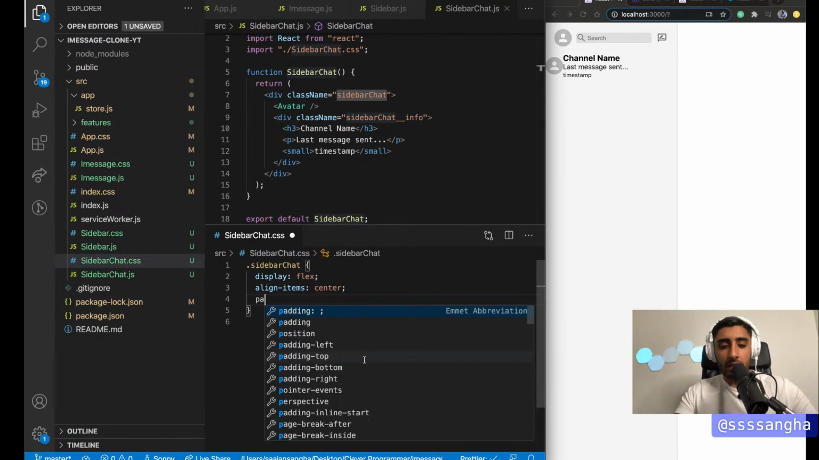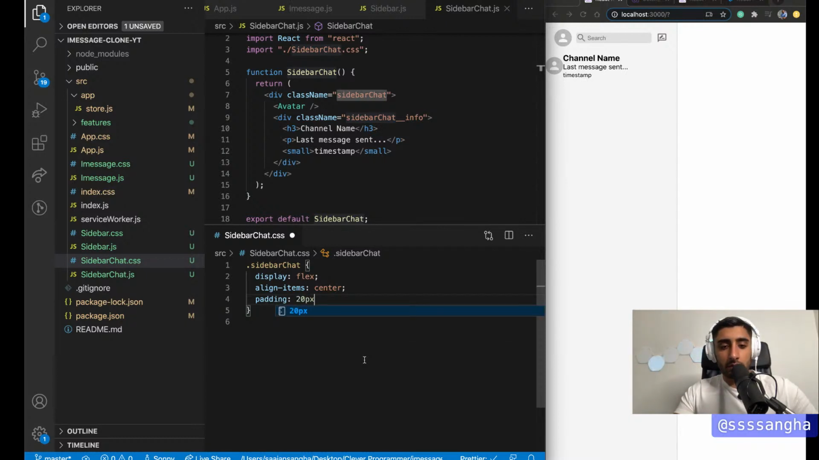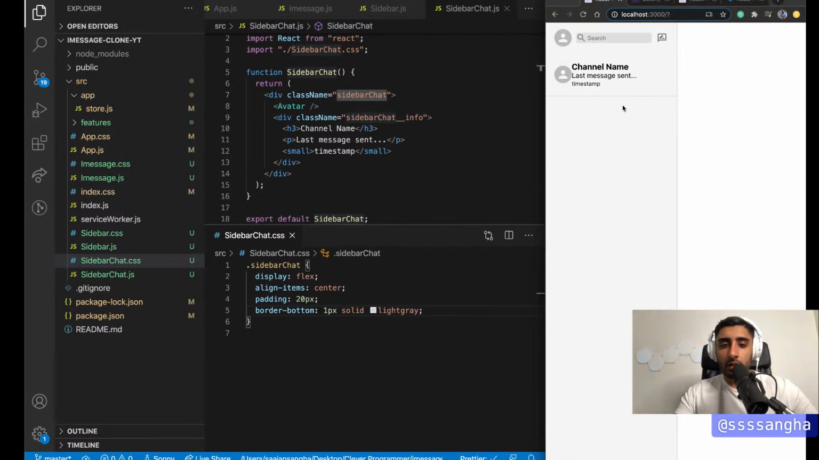Then I'm going to say padding, I'm going to say 20 pixels. I want to give it a bit more spacing around it. I'm going to give it a border bottom of 1 pixel light gray solid. Do that, boom, gives that a nice thing. And then I also want it to have a cursor when I hover over it, right? Because we want that sort of nice user experience. So cursor pointer. And then there we go.